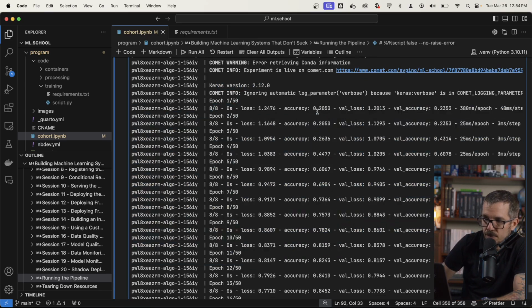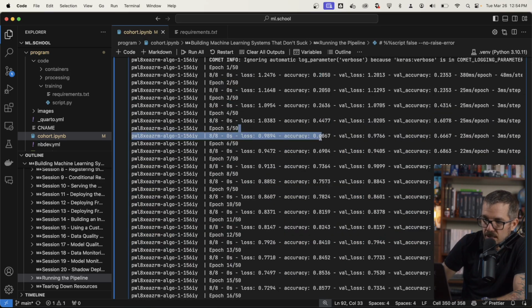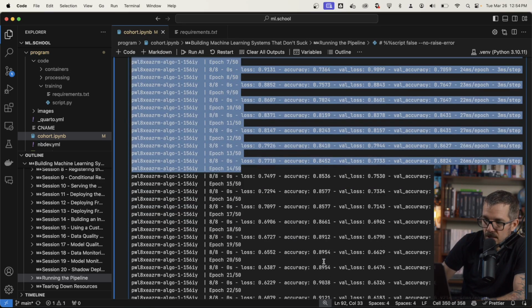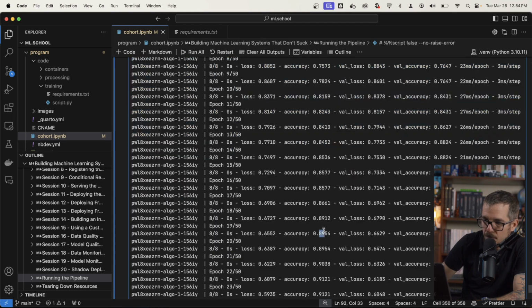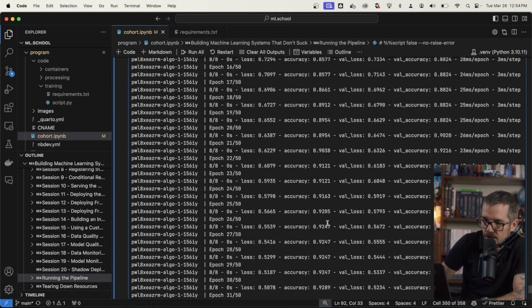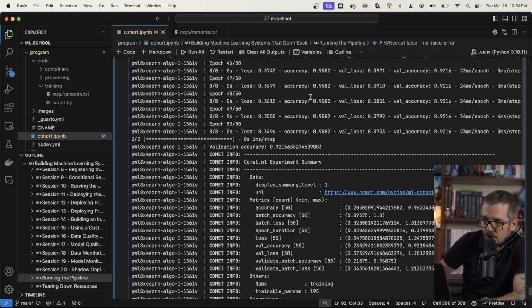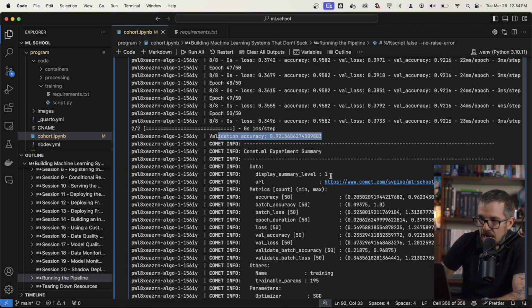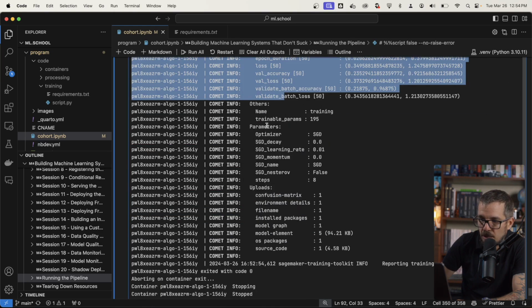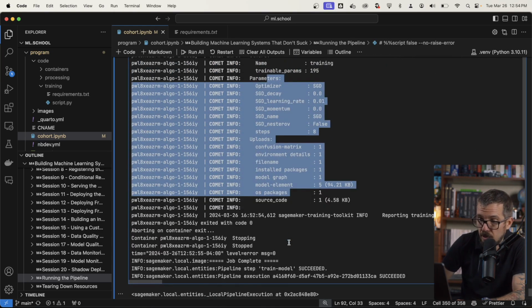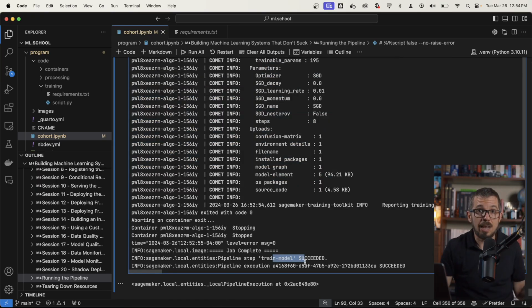Look at the accuracy, starts at 0.20, starts increasing. Boom, boom, boom, 0.89, 0.90. It goes up and up for 50 epochs. Validation accuracy ended up being 92%, and the training accuracy ended up being 95%. That's pretty good. Okay, so see, I printed out validation accuracy 0.92, and you get here all of the information of the experiment. That's pretty decent, and the job completed. Okay, so that is great.